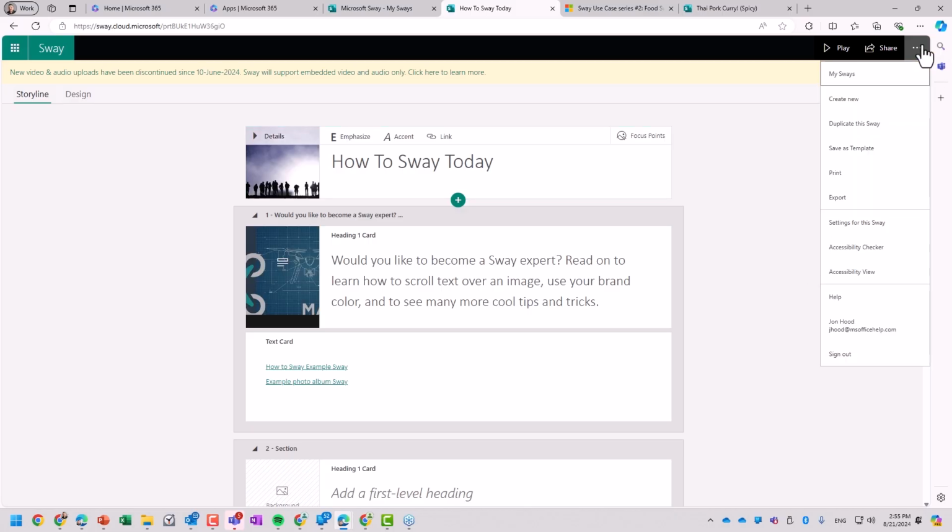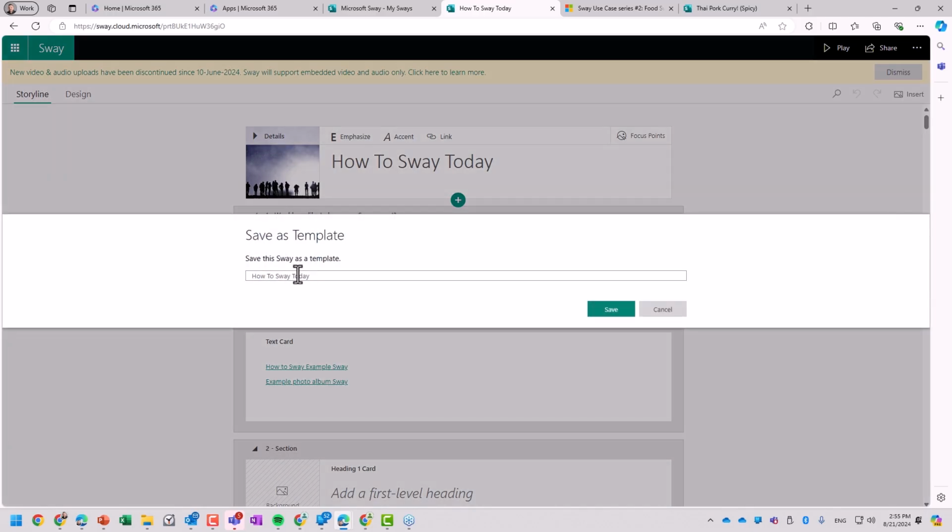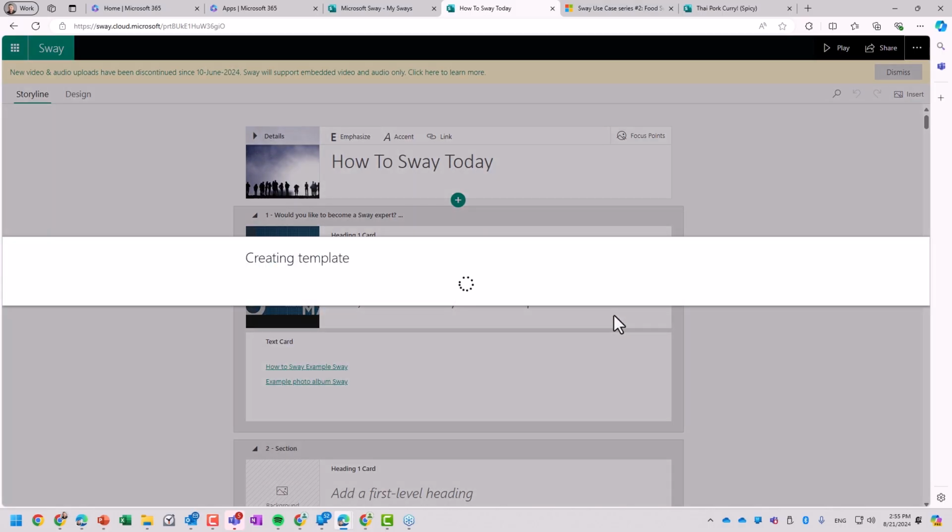Pretty cool. I'm going to click up here, and maybe we saw duplicate. Maybe you want to save it as a template. If you click that, you can rename it. And so I am going to keep this one called How to Sway Today. Save it, and it creates a template for me.